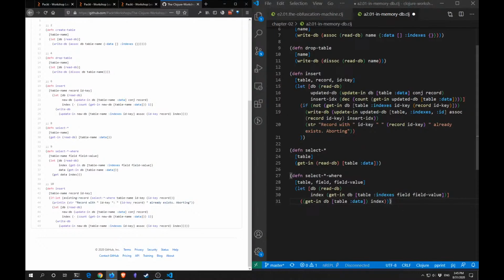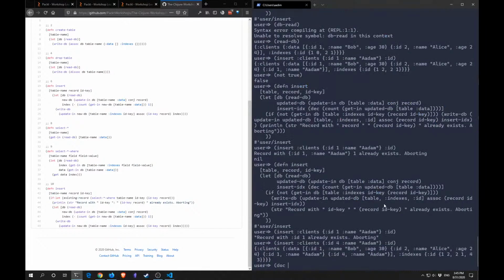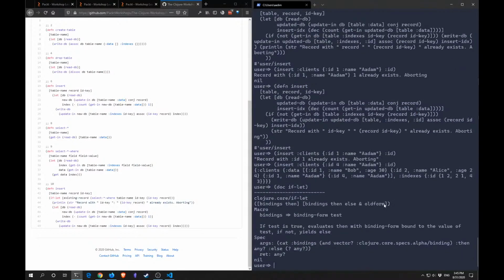And they also use data. For example, here I'm using this right here, and yeah, it's almost the same. Now let's look at this one. So table name, record id key, if-let. Okay, now this is a new keyword, if-let. I haven't learned about this before. So doc if-let.